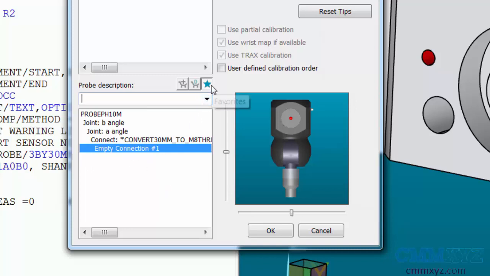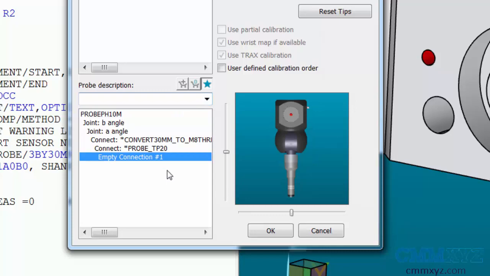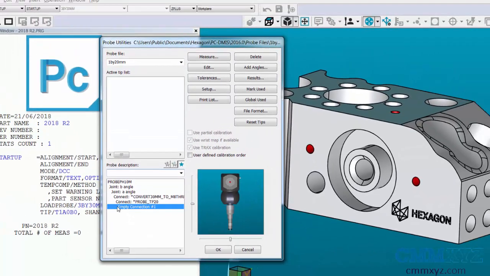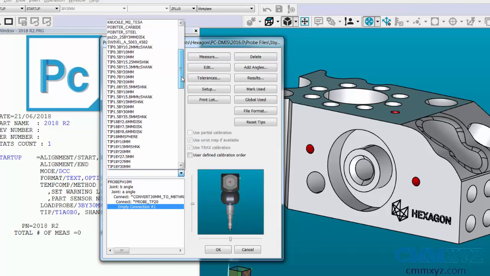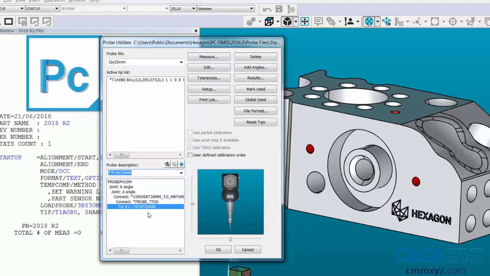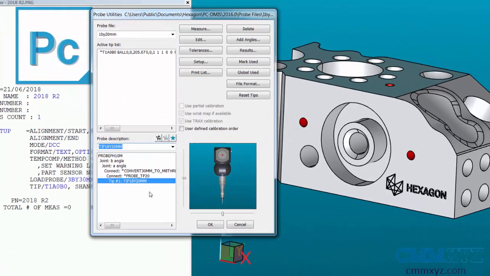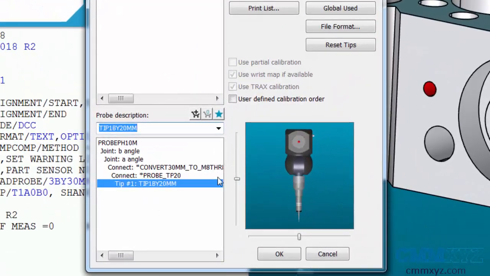I'll keep the favorites button pressed, and because I need my TP20, guess what? It's the only item in the favorites list that will fit in that converter. Now I need a 1x20. It's not in my favorites. I can do that later. So I'll need to actually look that one up. Not a big deal. So there it is. That's pretty cool. I love that option. The other option is the shopping cart option.